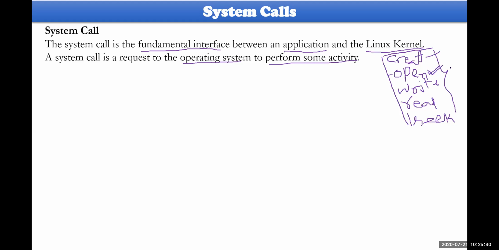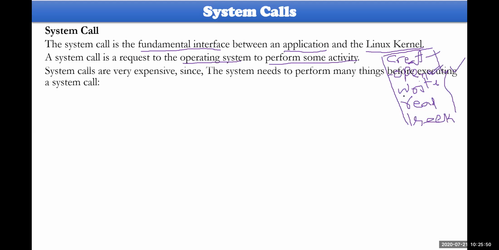Not only file operations, you also have inter-process communication and process control. Many other kinds of system calls are available to us. We will discuss them one by one. And then, system calls are very expensive. As and when you call a particular system call, these are very expensive. What is the meaning of expensive here?